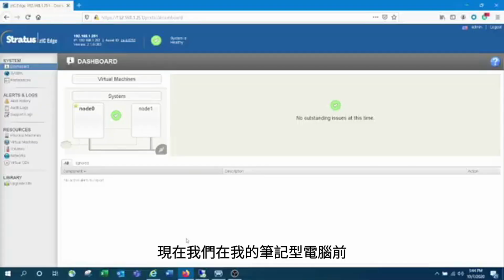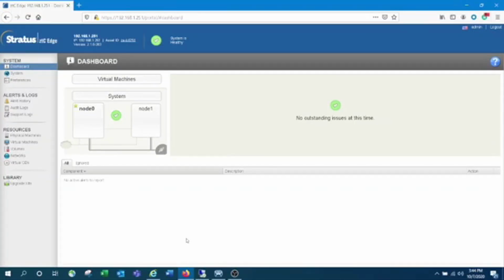Okay, so now that we're in front of my laptop, I'd like to give you a brief overview of the hypervisor for ztC, and then I'm going to walk you through a virtual image and we're going to simulate a failure with the network cable pull.